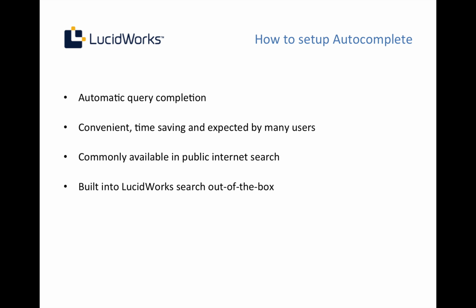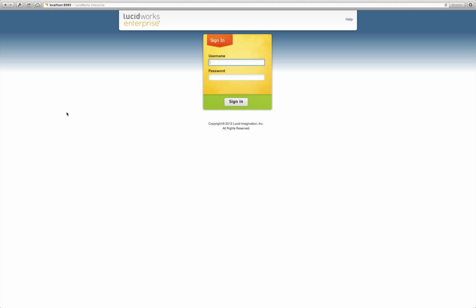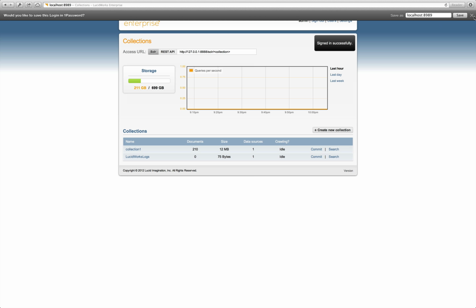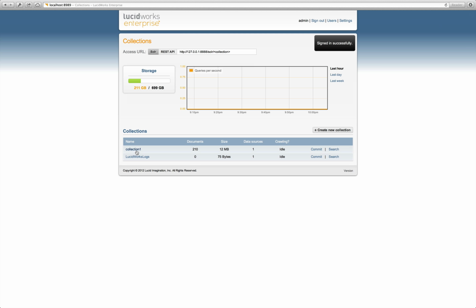LucidWorks Search has autocomplete capabilities built right in, and in this video we'll show you how to enable and configure autocomplete for your searches. I'll go ahead and log into LucidWorks Search now. And I'm going to click on our default collection, Collection 1.